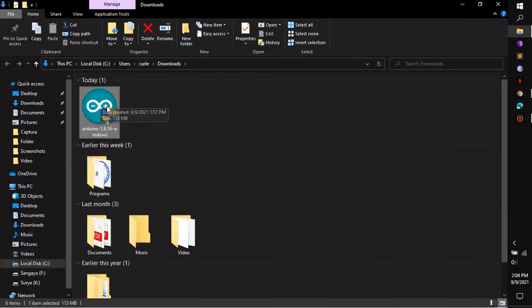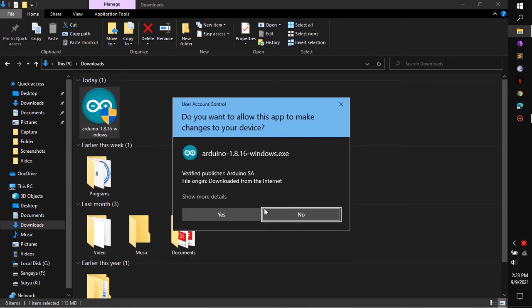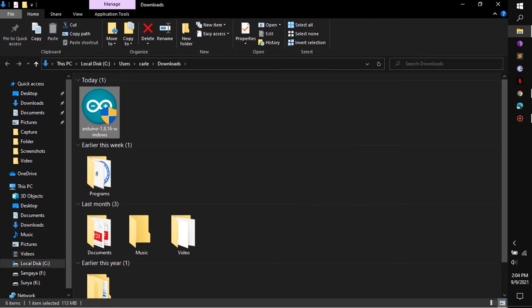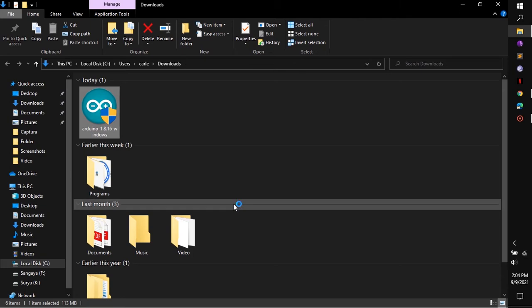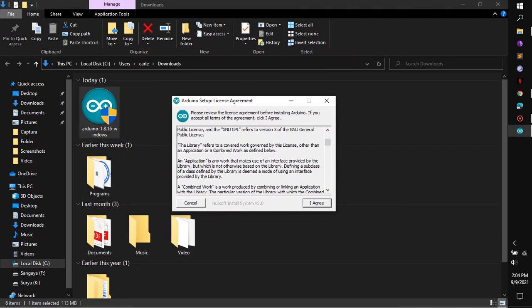Once it is downloaded, we can open the downloaded folder and find our installation file. So I'll double click on the file to install it. Windows will show us this screen, which basically asks the permission to install. So I'll just click yes. And here is the license of the agreement. So you can just go through it and click I agree.